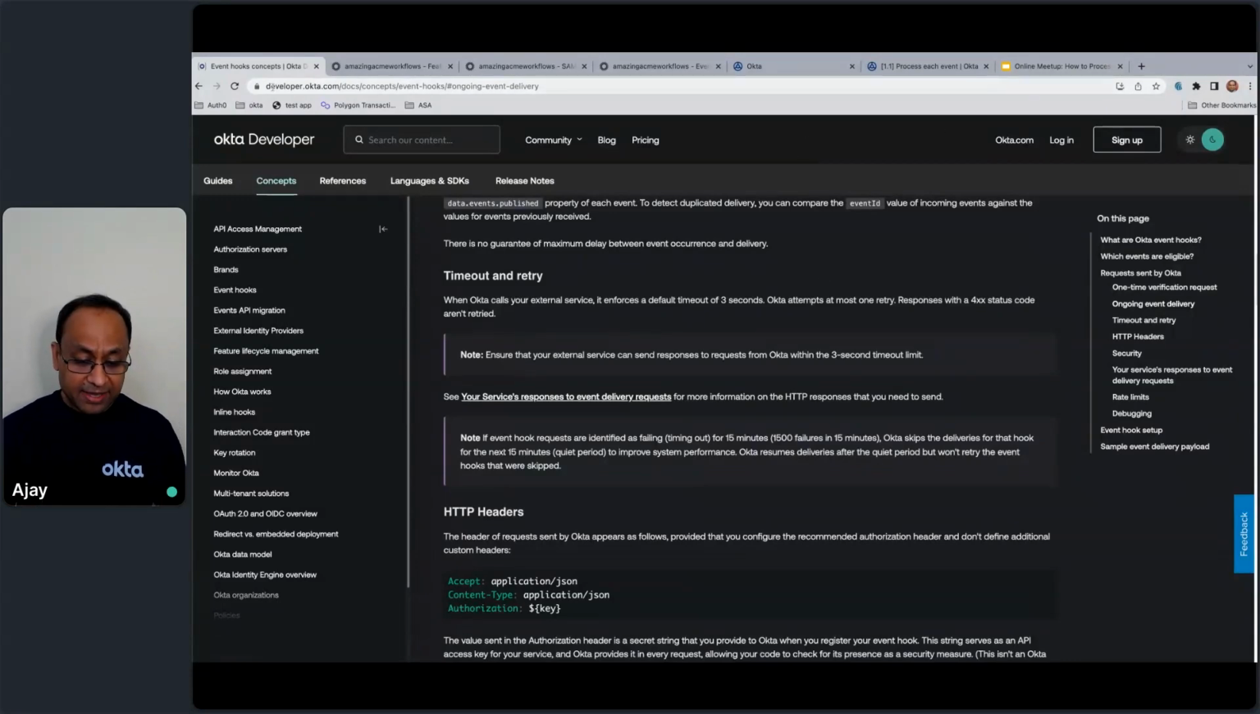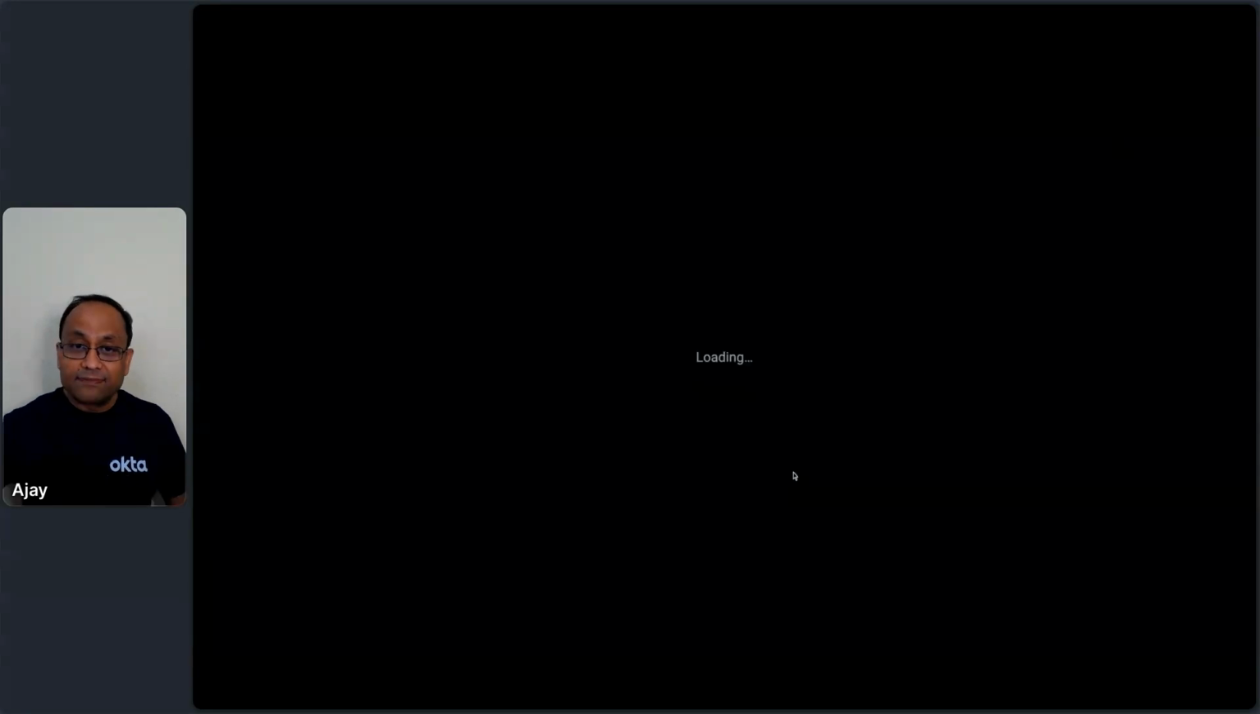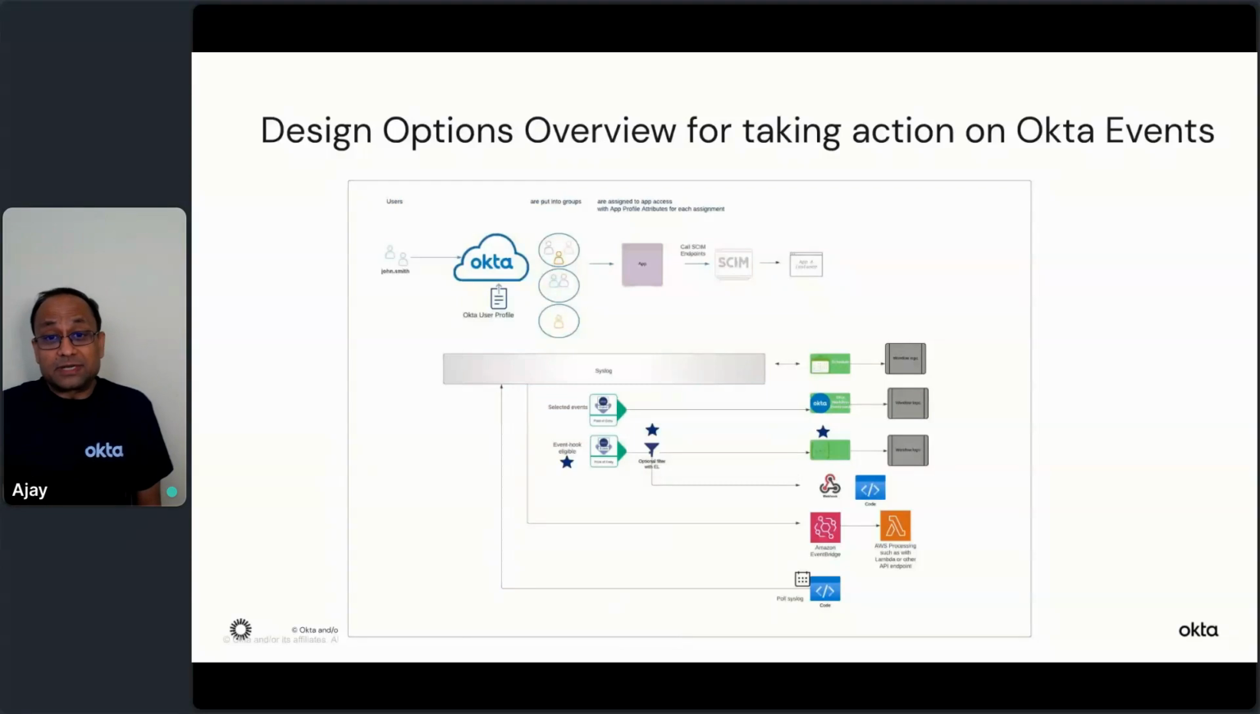Now, let me take a step back and give you a perspective. So in Okta, we have Okta users assigned to groups, and we have them assigned to applications. Perhaps that application is a custom application for which you have written your own SCIM connector. All of those app assignments generate entries in syslog. There are multiple ways that we can process these events.